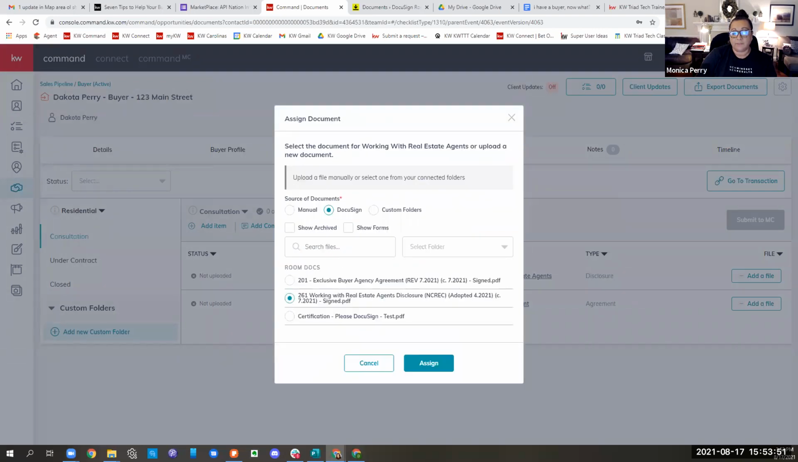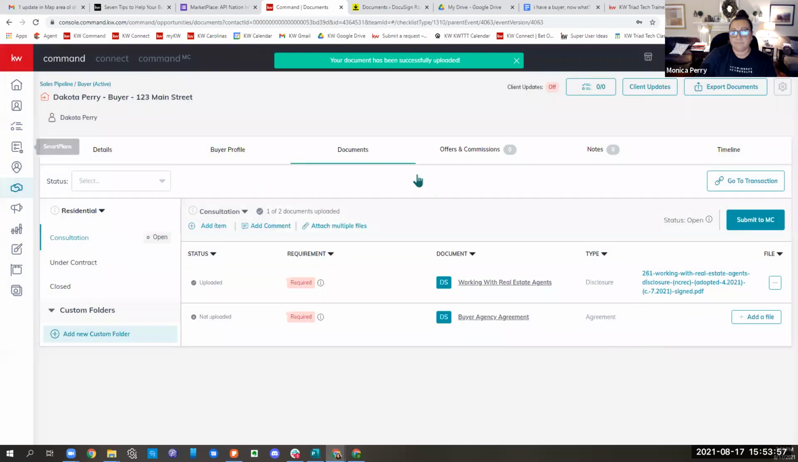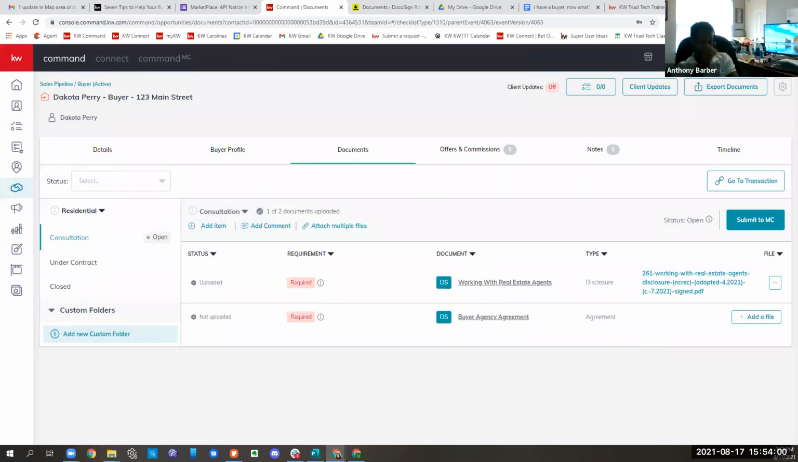And there's that working with real estate agents that was signed. Okay. And I signed. Great. Thank you. You're welcome. If you don't have that connection made, then you would just have to download it and save it to your computer and upload it. So neither one's wrong, because I know a lot of people wanted to keep using zip forms with DocuSign the way that we used to do it. There's nothing wrong with that. You just save the forms to your computer and upload them into Command to turn them in. Okay. Thank you. You're welcome.